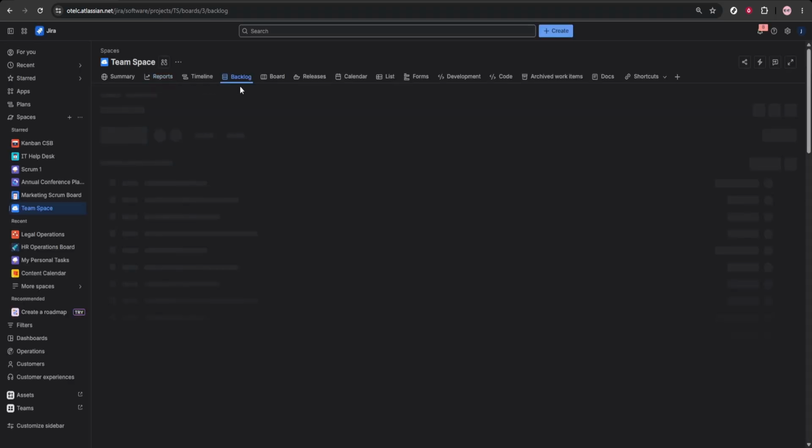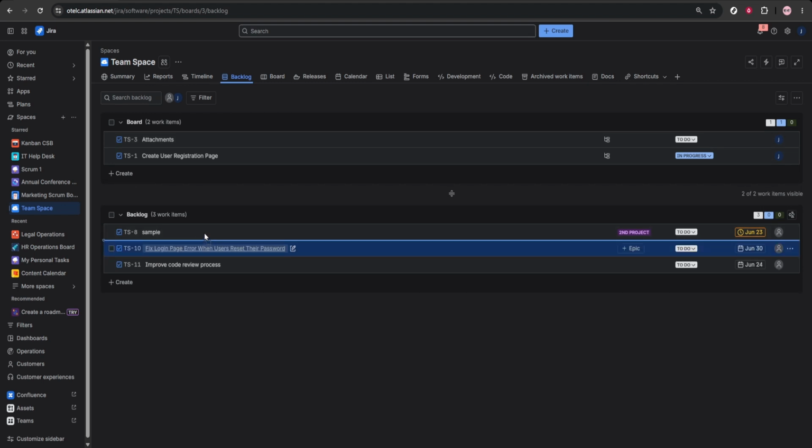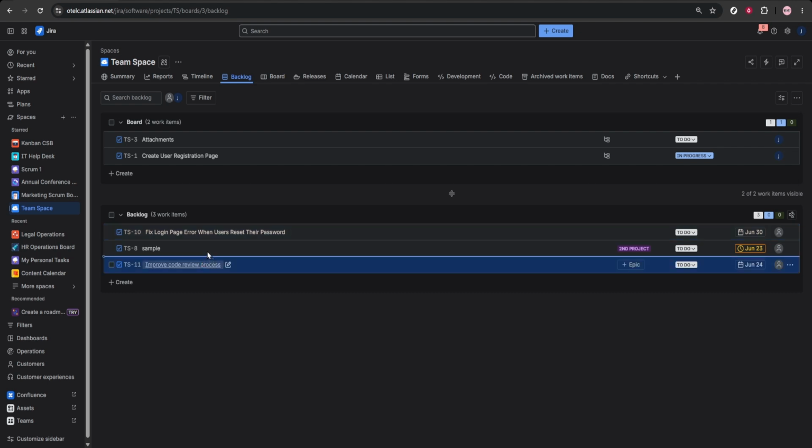Then prioritize your tasks. Open the backlog and drag the most important issues to the top. Focus on customer value, revenue impact, product goals, and urgent problems. This helps your team stay aligned on what deserves immediate attention.